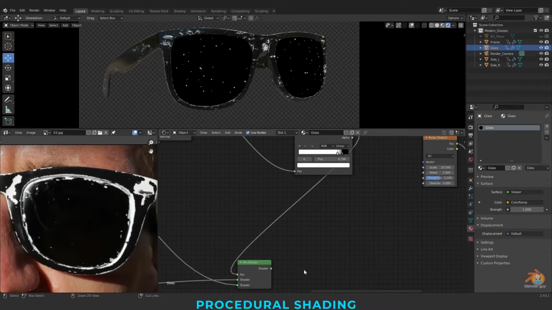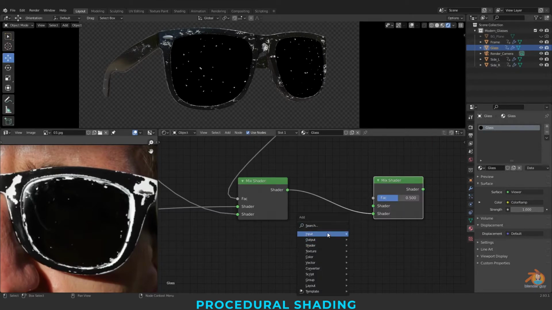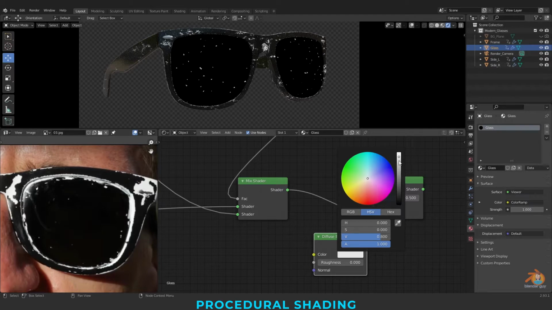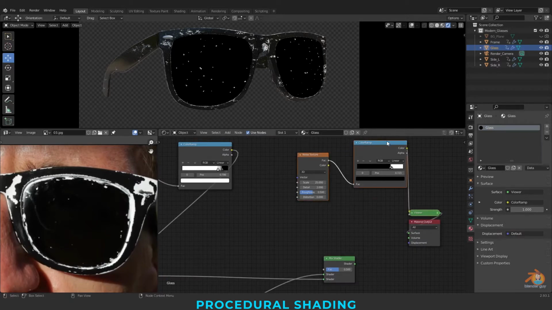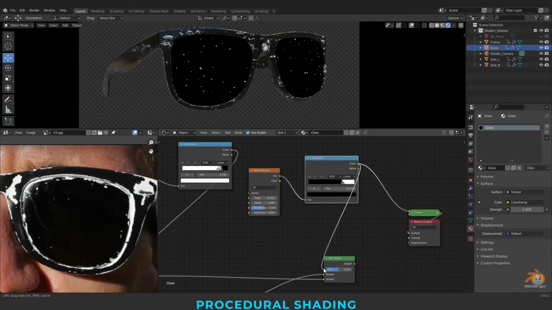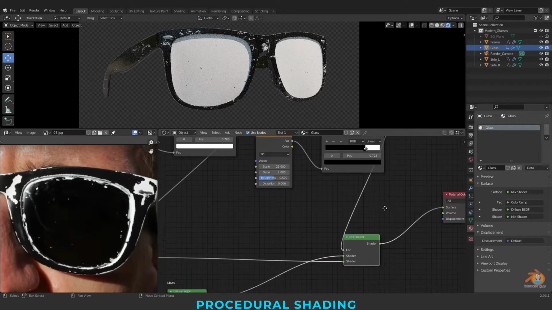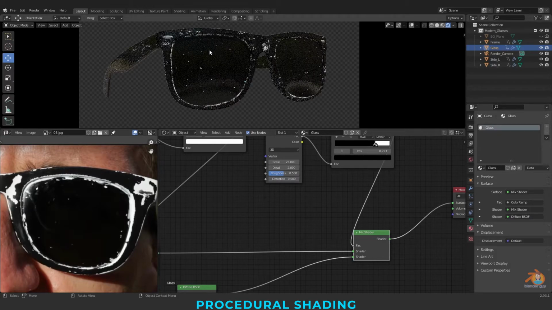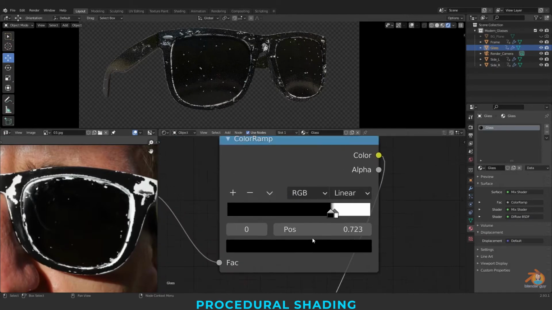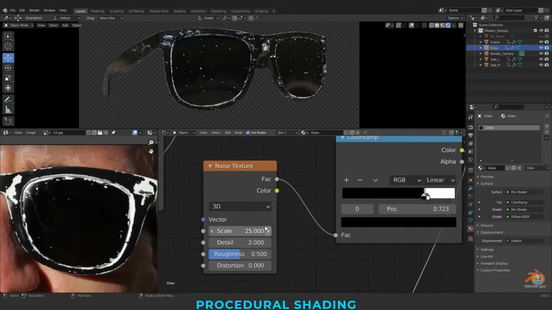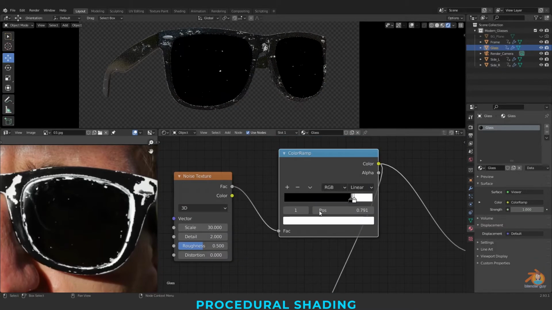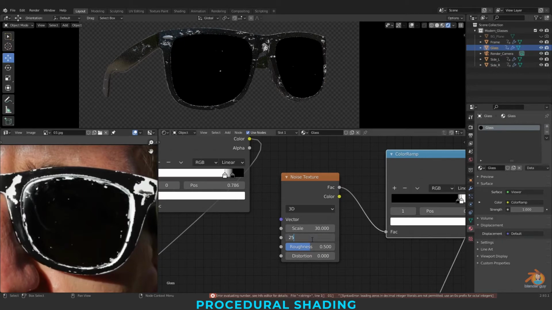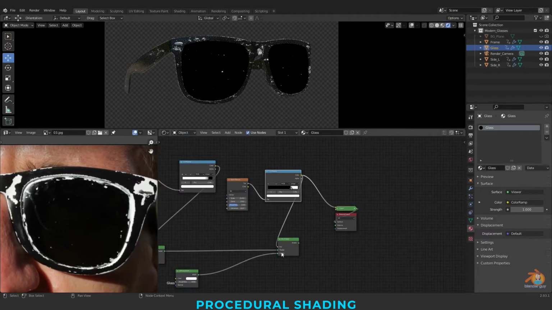Just copying the mix shader, pasting here, taking a diffuse BSDF, making it white, connecting to the shader, and now this noise texture will work as a mask. Just swapping them, so you'll have the dots as well. This looks very big to me. Increase. The amount of dots are now looking okay.